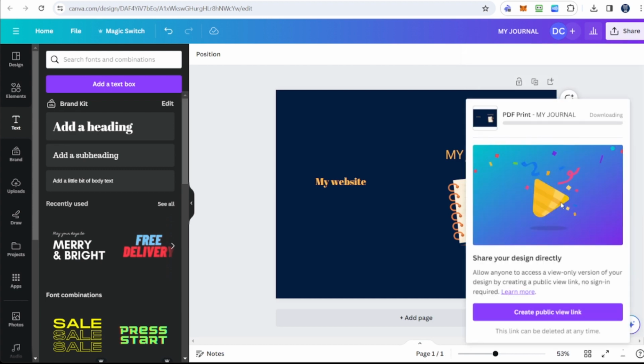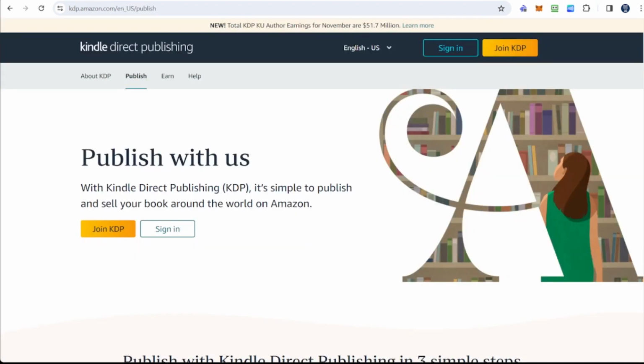That's it. You can now repeat the process to make more book covers, and build a complete arsenal of low-content books to sell on your KDP store.